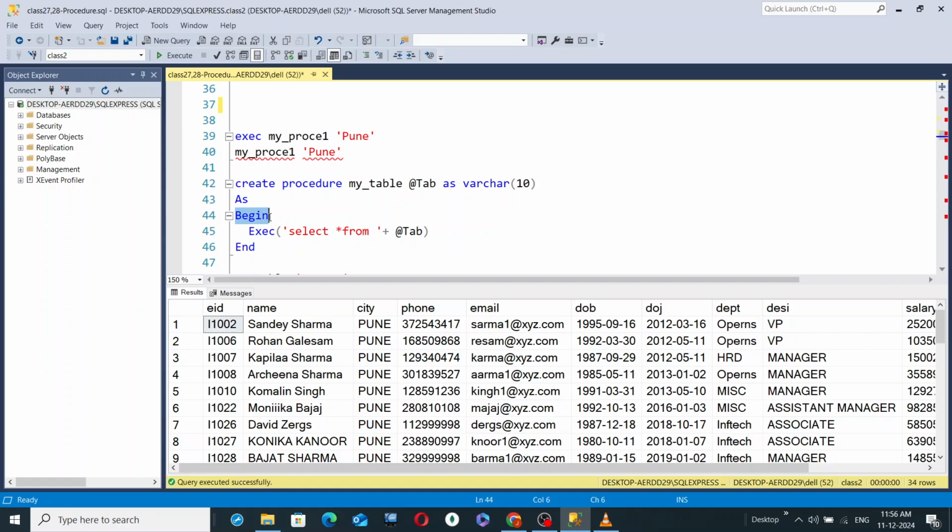Then in the next line give BEGIN. Then in the next line you have to give END. Between these two keywords, that is AS is a keyword, after AS you give BEGIN, and then after BEGIN you give END. Between these two keywords you have to place your query. Here there is simply this command EXEC. We know what it is, execute.